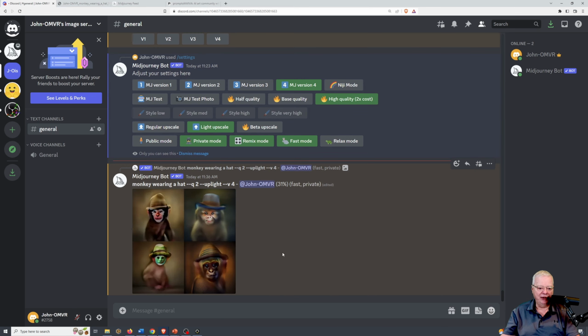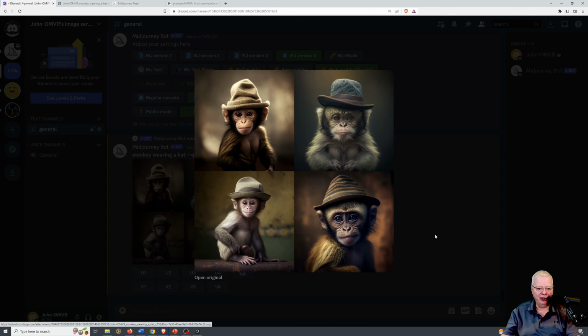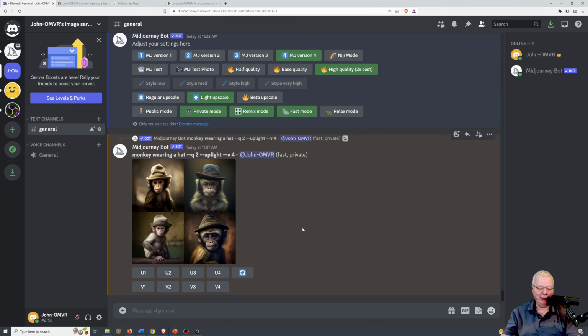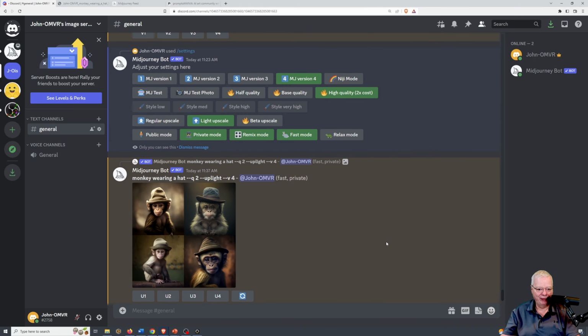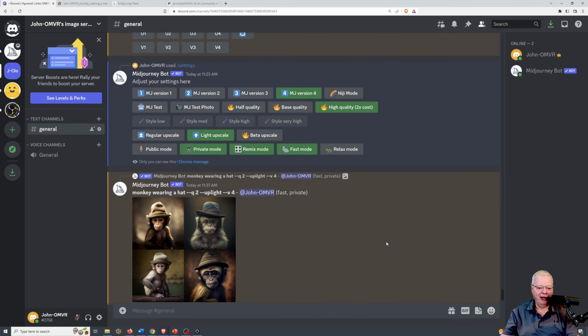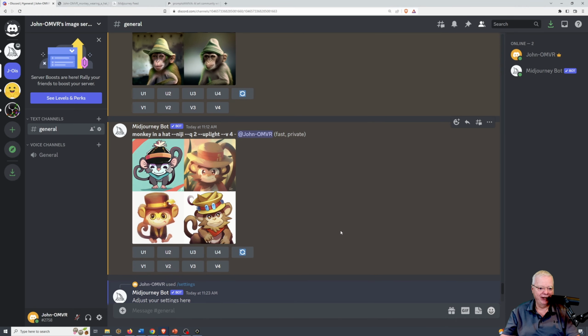So as you can see here, it's returning us 4 different images of a monkey in a hat. And there we go. We have 4 new images of 4 different monkeys in different hats. So if you didn't like the first 4 it gave you, you click on that reroll button, it'll give you another 4.